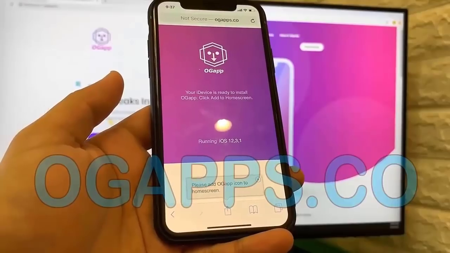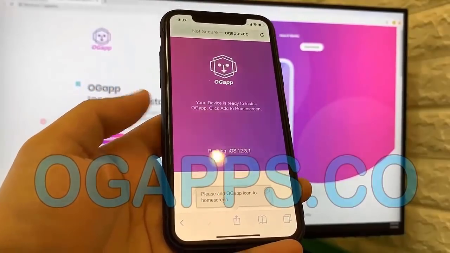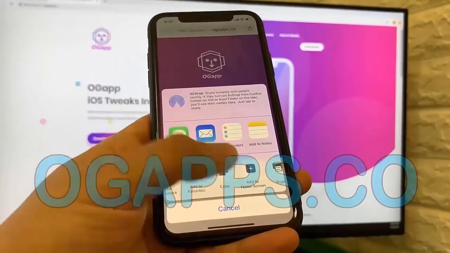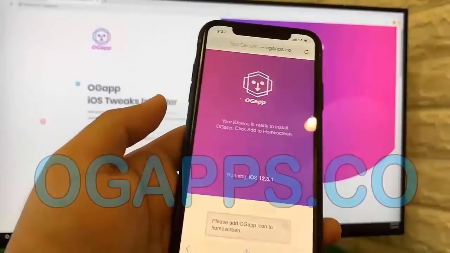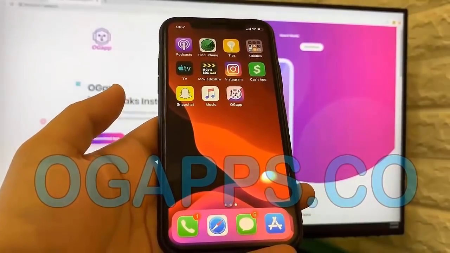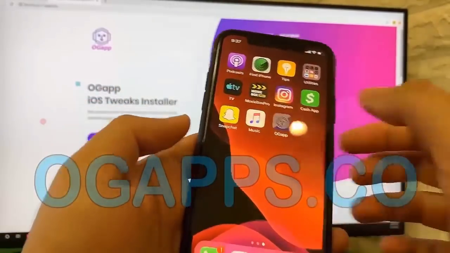And now we have to add the OG app icon to the home screen. So we're going to press this button here. We're going to scroll to the right and hit add to home screen. And then we can hit add on the top right hand corner. And now we'll have the OG app. So now you're just going to want to open that app.